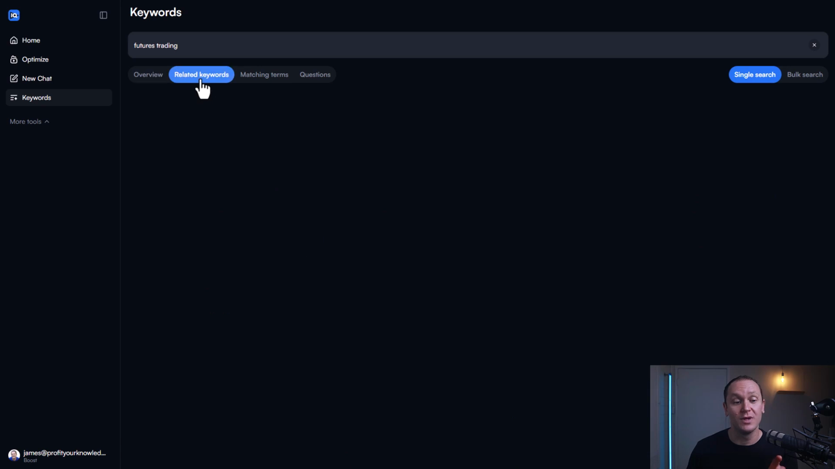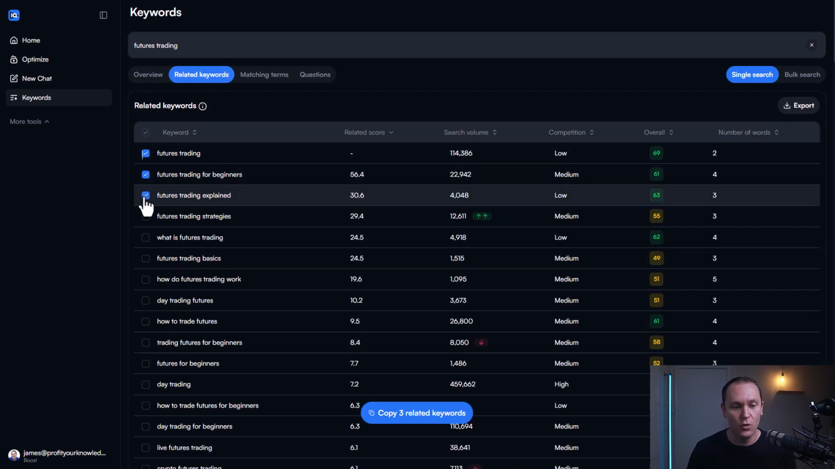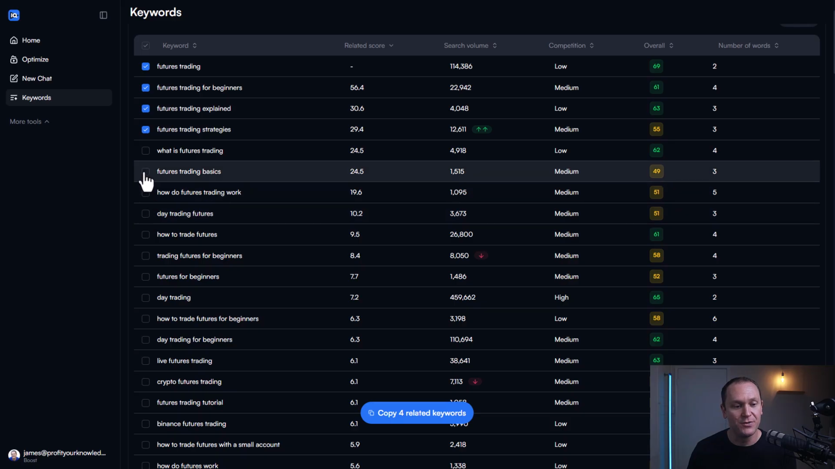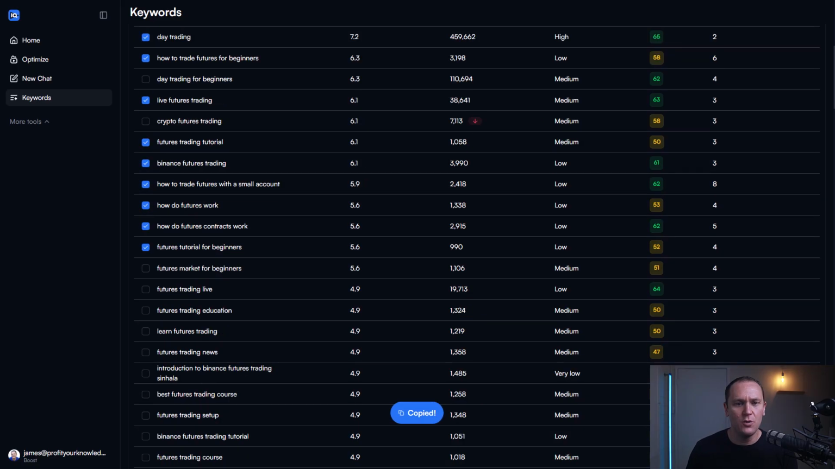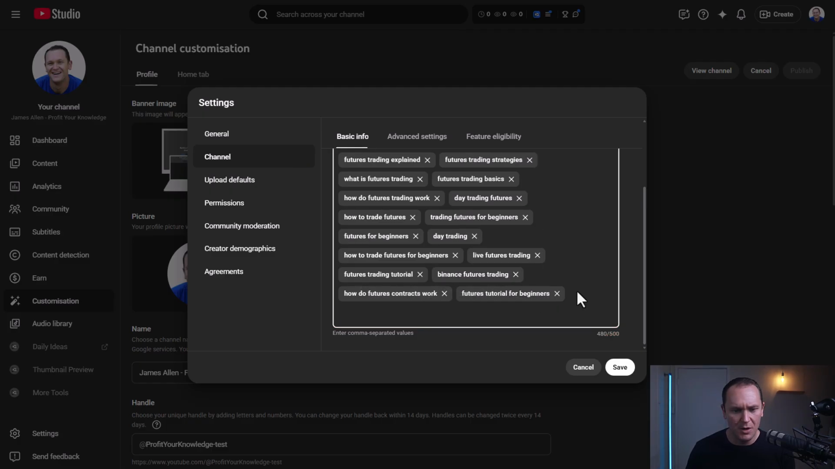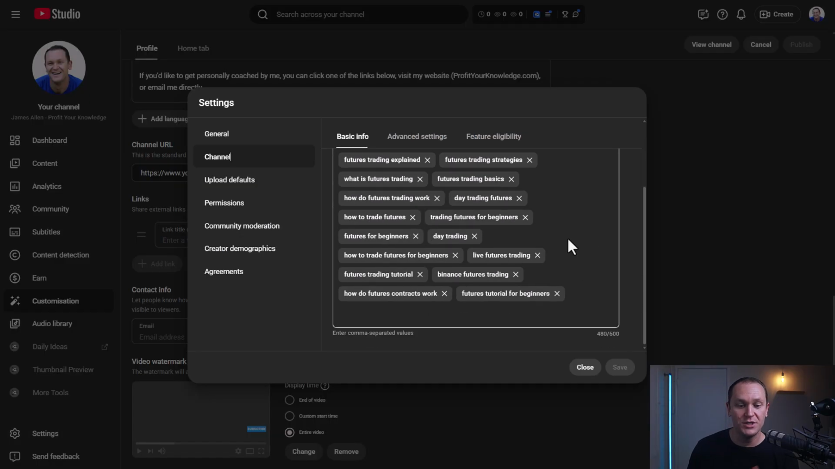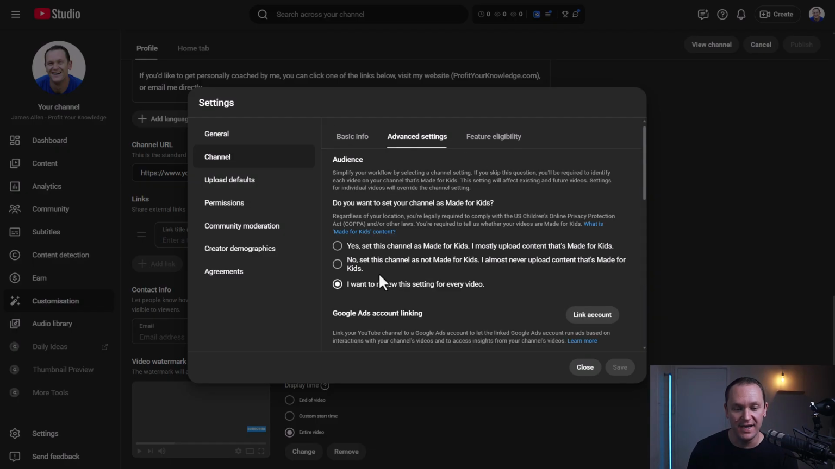Then we'll go over to related keywords. From here, you can just choose the ones that make sense to you. Futures trading basics, how does futures trading work? So we'll get like 20, plug them in, and then we have to just get rid of a few of them. Boom, 480, totally fine. And then you could add in your name or something like that if you want, and then hit save. So once you've got your overall channel tags, then we can go over to advanced settings.